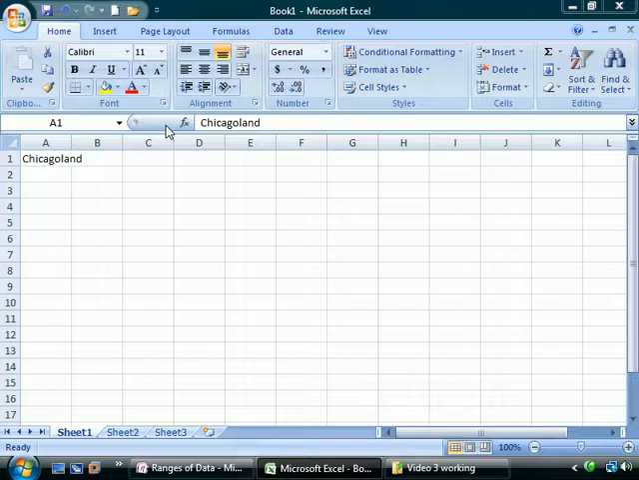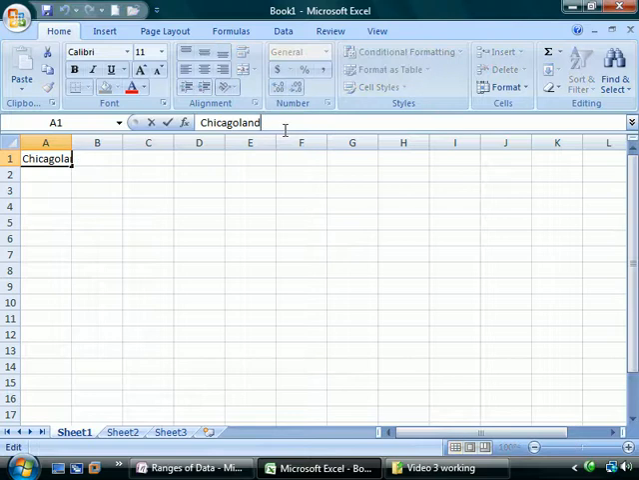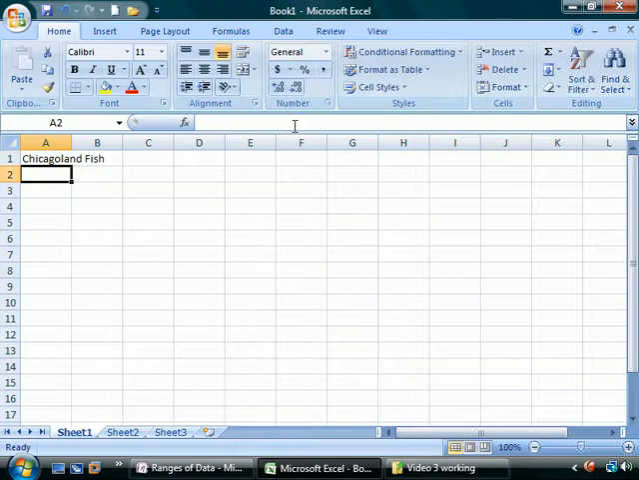I didn't complete the words, so I need to go ahead and edit the text that I have put in there. I need to add the word Fish. Now, there's a couple of ways to do this. Personally, I think the best way at this point is to move up into my formula bar, click in there right after the word Chicagoland. I have my insertion tool again, and I'll simply add a space and the word Fish. And there we have it, Chicagoland Fish.